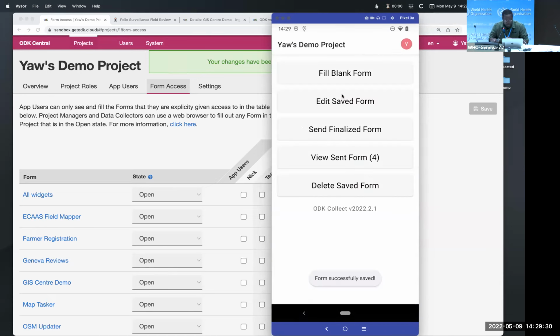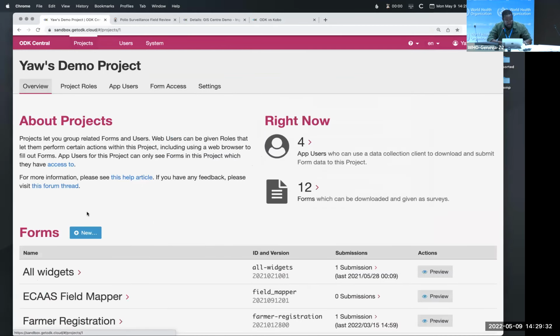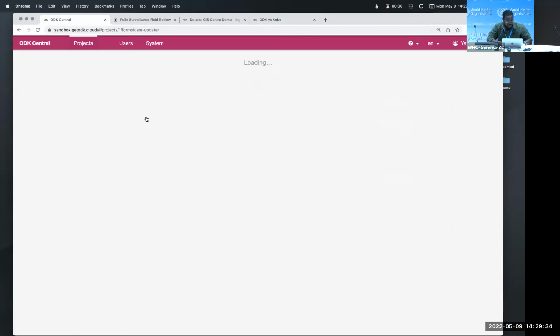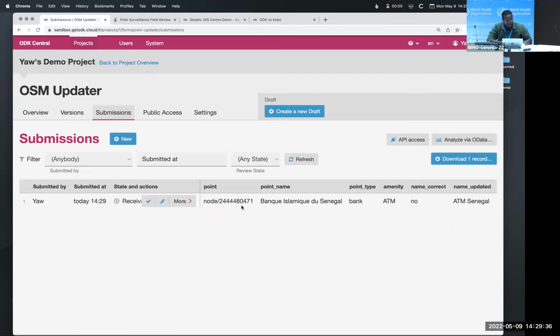We can send the form now to the server, and that data with those changes is now available on the server for you to do whatever you want with it. So we know the ID that it's associated with, we know what it was originally called, and we know that you're now changing it to ATM Senegal. So that's data now that's available in ODK that you can connect to downstream systems. So you can, again, plop it into Power BI or pull into R, or more importantly, you can send the data onto OSM as an update.